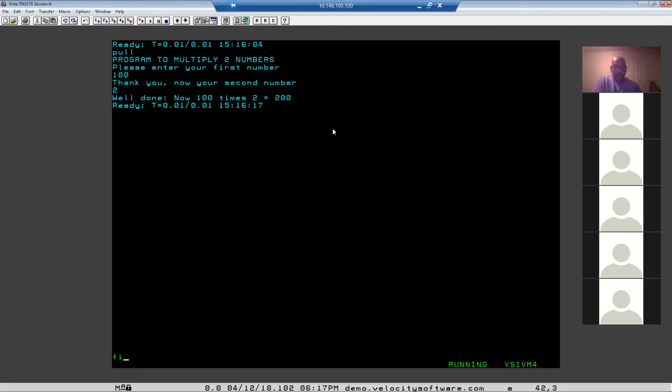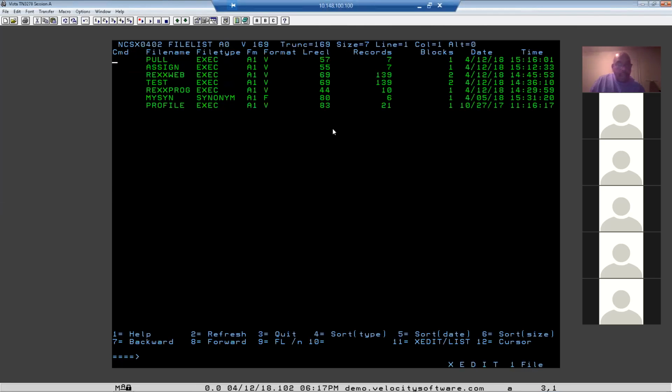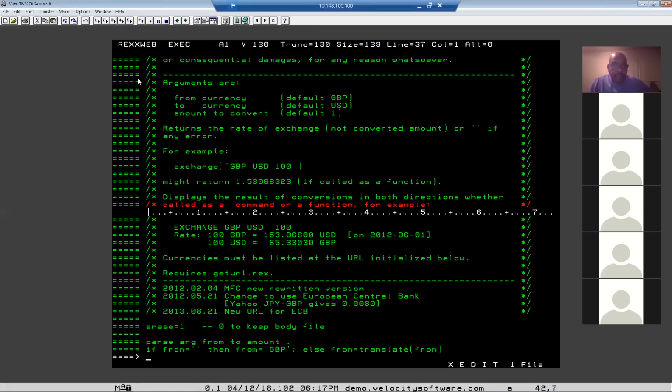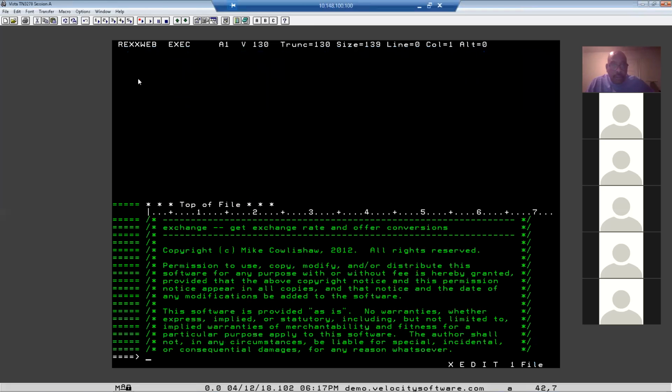So I'm going to do file L again, file list A, and what I call the factorial one. So this is one that I can't get running, right? And so you can see that Rex is capable of doing some pretty impressive stuff. So what does this one do?